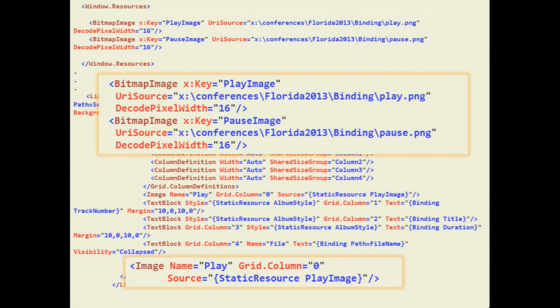So what we'll do in our XAML now, we'll set up at the top two bitmap image objects. One is associated with a file called play.png, and one is associated with a file called pause.png. And down here, in our grid that had the list of tracks in, we're now going to use the first column, the 0th column, and we're going to put an image in there, the source for which comes from one of these resources. And initially, we're going to set it to be the play image.